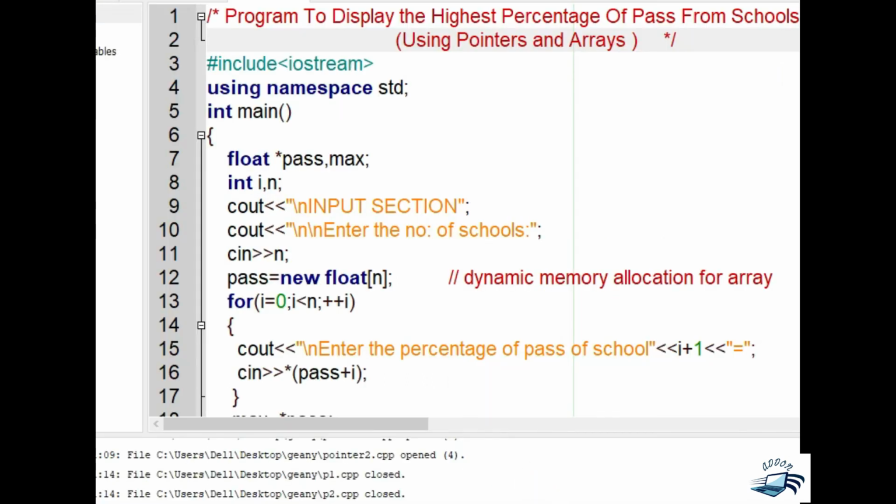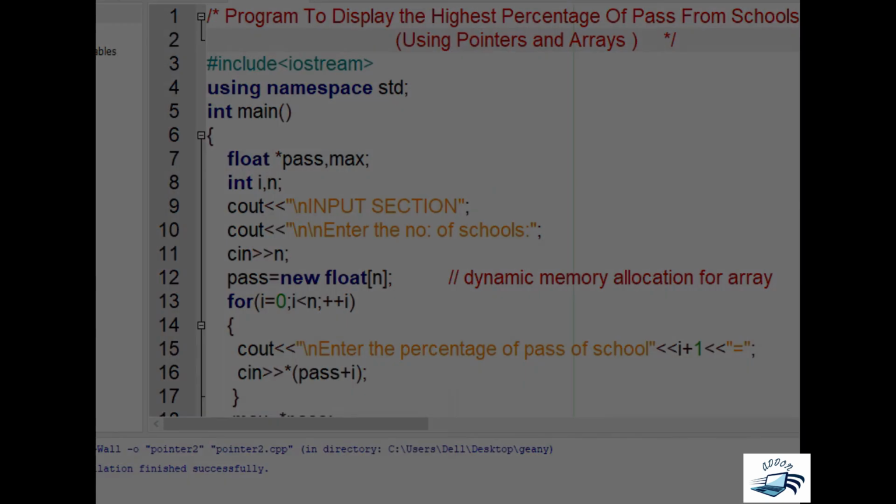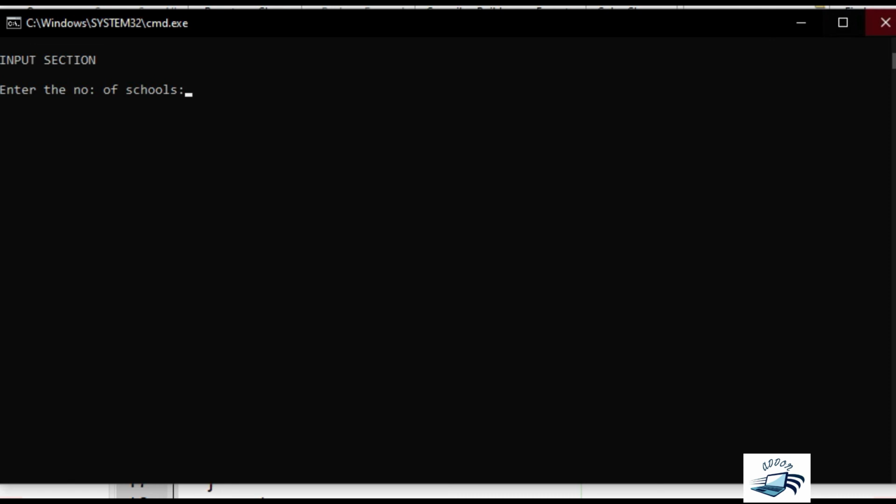Next we are going to the editor. Here I am going to compile the program. Compilation is successful. I am going to build the program. Okay, building is successful, and next I am going to execute the program. Now we have entered the output section. Here we are going to enter the number of schools. I'm going to enter 2. I want to find the pass percentage from 2 schools, so I am entering 2.